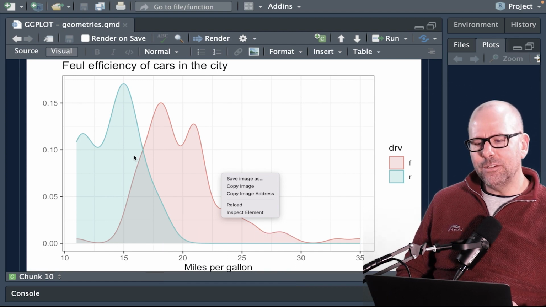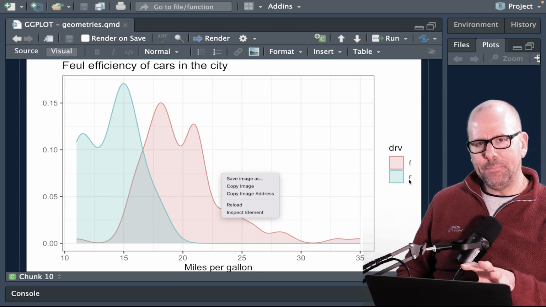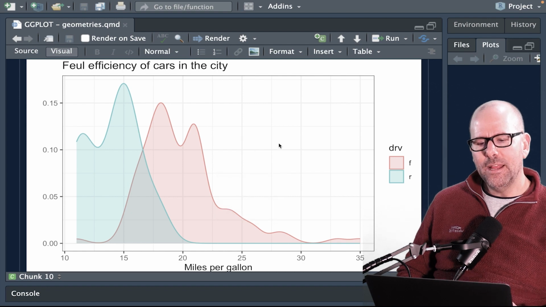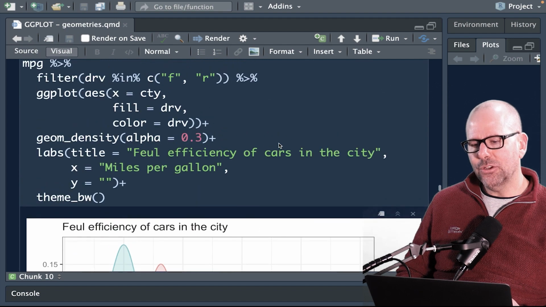Now, we've divided the data into front wheel and rear wheel drives, and we've overlapped them. You can see the difference between them. So that's quite a nice feature of a density plot. I like it. Okay, now let's look at the code. How did we get there?